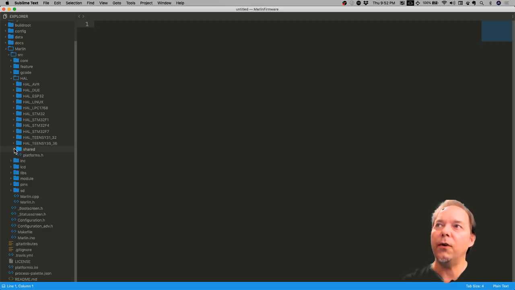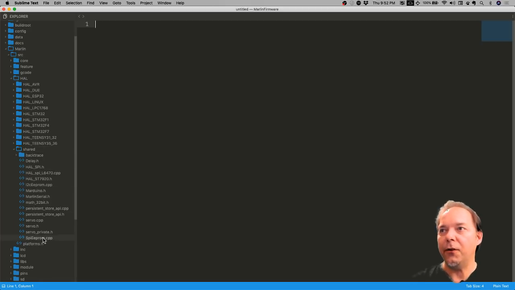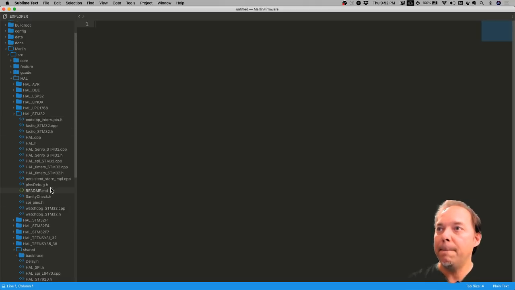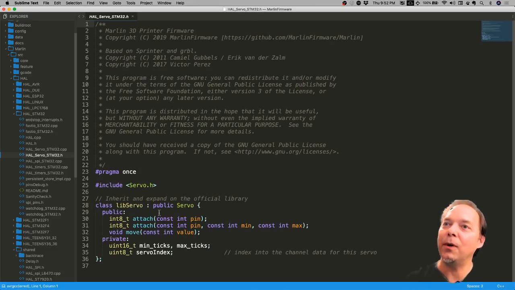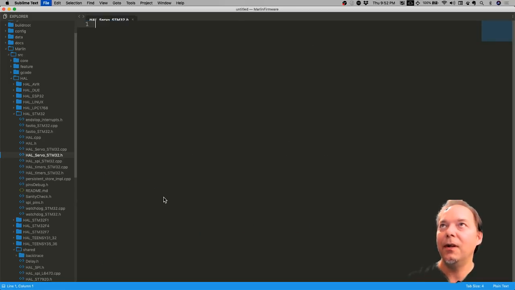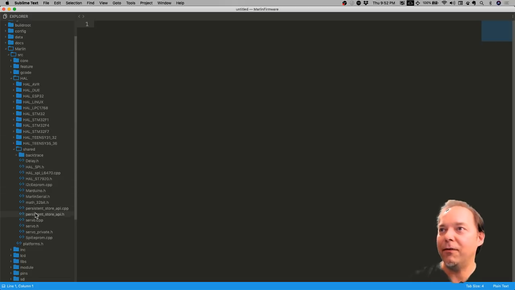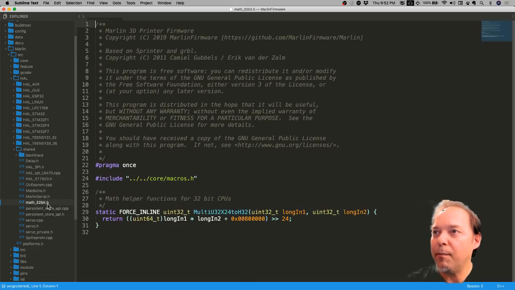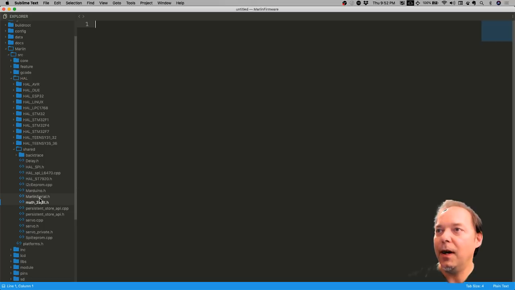And then within there, you also have now a shared folder, and that's all the stuff that is going to be very similar. So servos, at least the interface for servos, is going to be here, and then the generic interface. If there's a servo inside of one of the others, like here, oh yeah, HAL servo STM32, this would build on servo as something called libservo. So they build around stuff, and then this also has some math for 32-bit, very general.